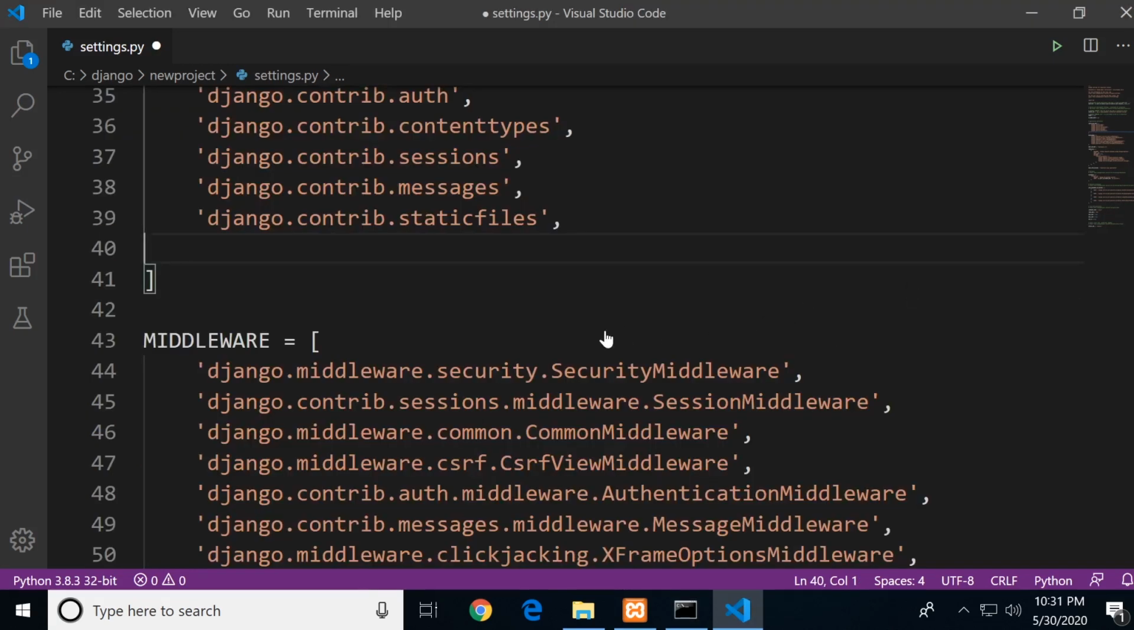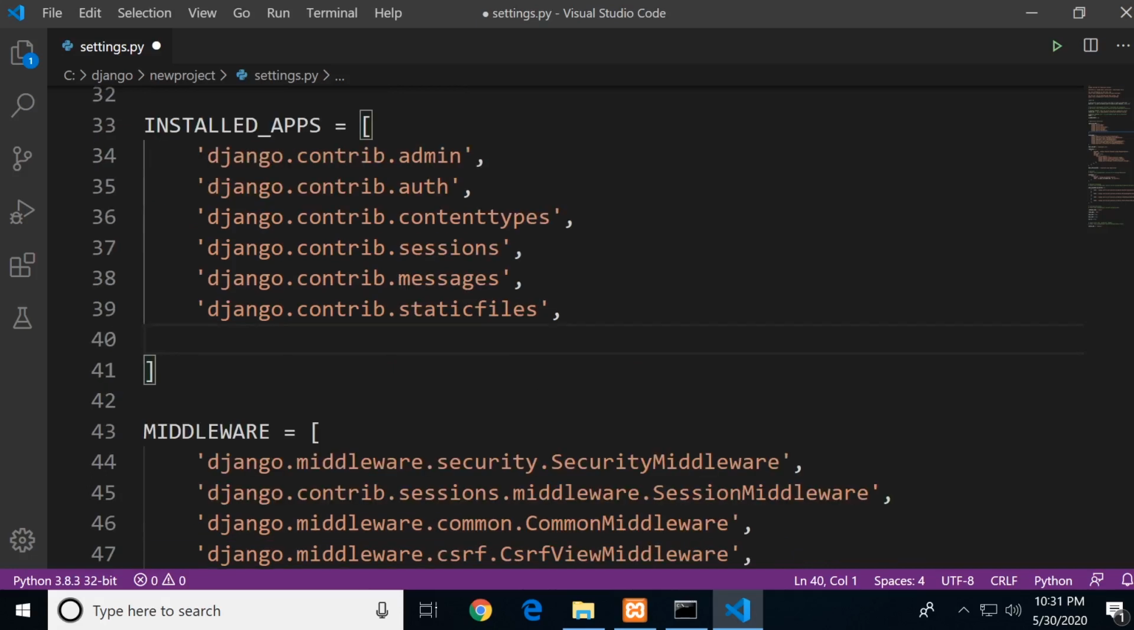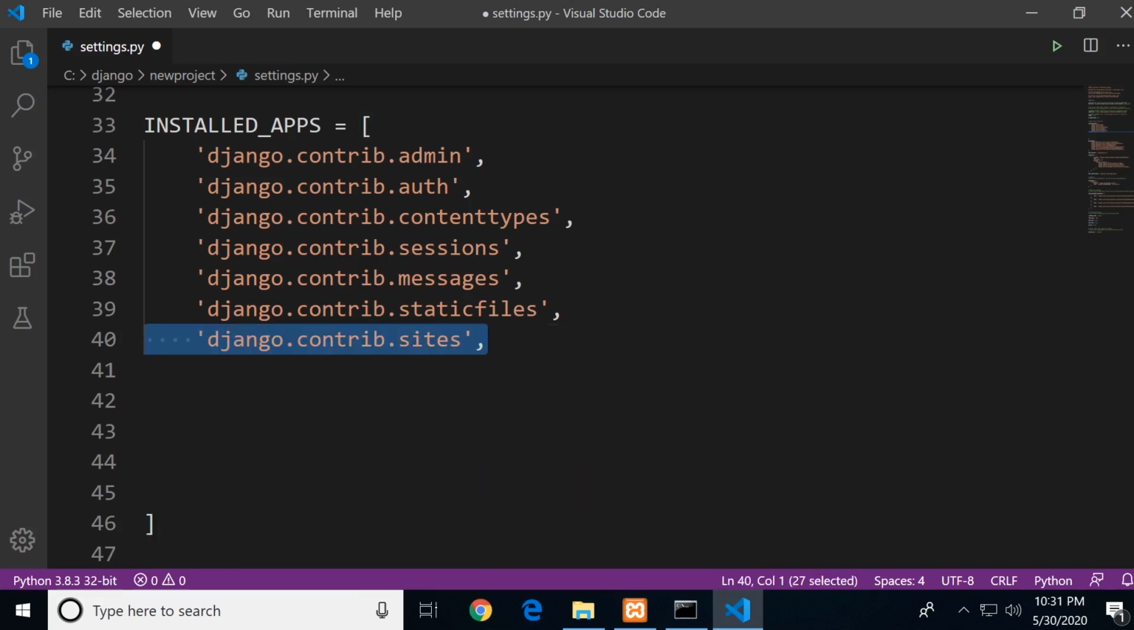So now we've installed the package, head back over to the settings file, and we need to now define all the installed apps. So there's a few apps that we need to define. So the first one is the Django contrib sites. So it is imperative to have the Django contrib site feature enabled.